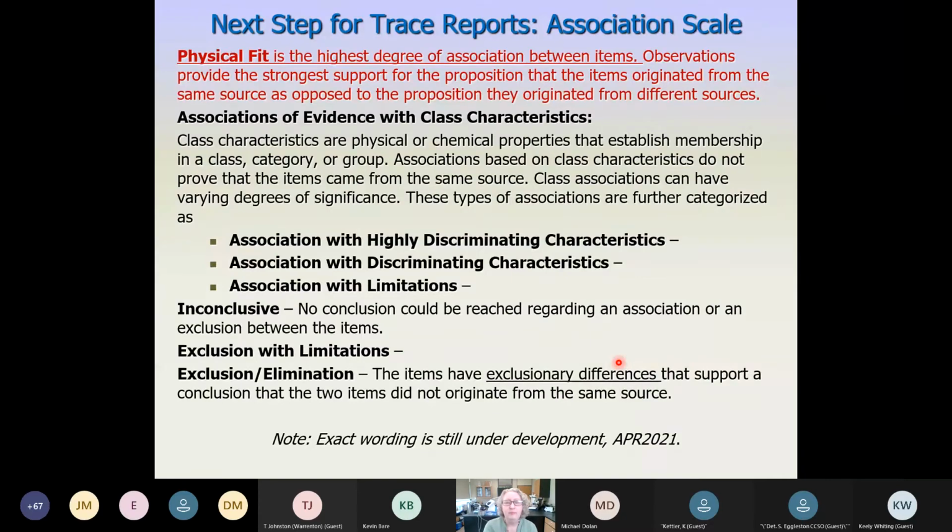So we've looked a little bit about the association scale that we're moving toward in TRACE, and I'll have your attention drawn here to the top now, which is where we are with physical fit. It kind of outranks all the other conclusions that we can draw. Physical fit is the highest degree of association between items, and the observations provide the strongest support for the proposition that the items originated from the same source, as opposed to the proposition they originated from different sources.